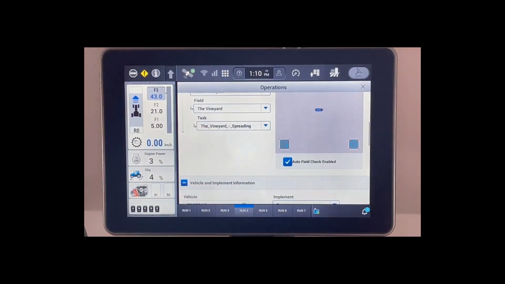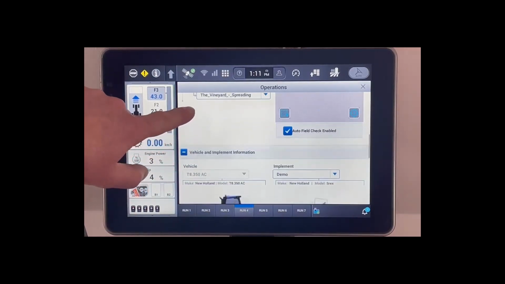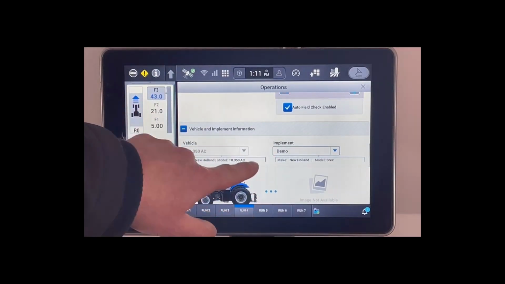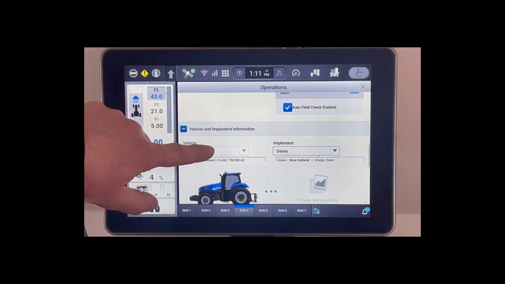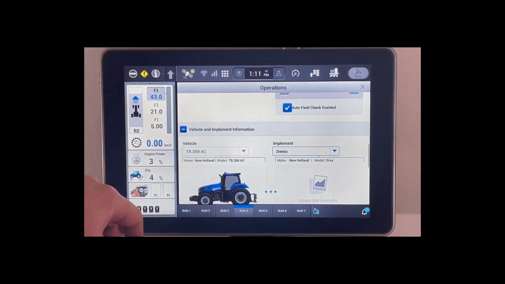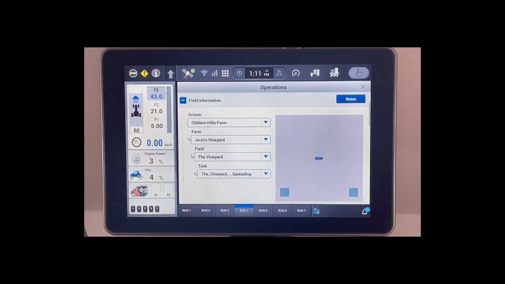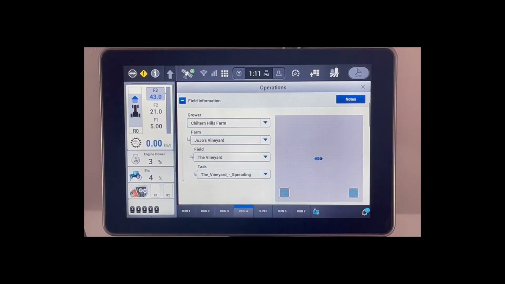If we've got auto field check enabled, then if we're moving from field to field, it will recognise the boundary once we get into the field and select the right variable rate application map for us. And yeah, we just need to set up the implement and do that here. So that's everything that we need to do in the operations area. But that's how we create and import a variable rate application map into the PLM Connect software, and export it out via the telematics and into the monitor.